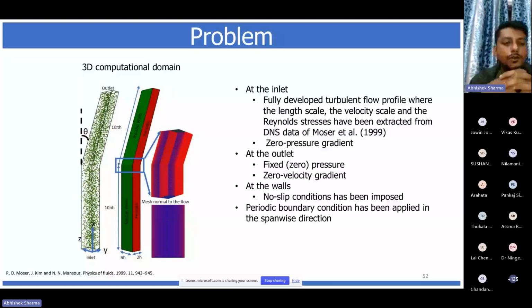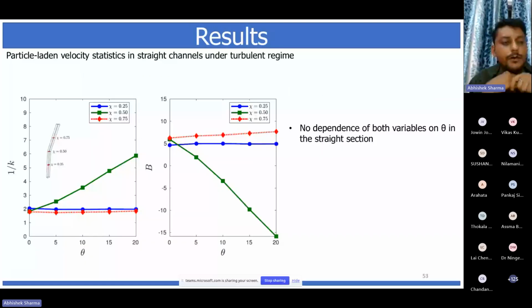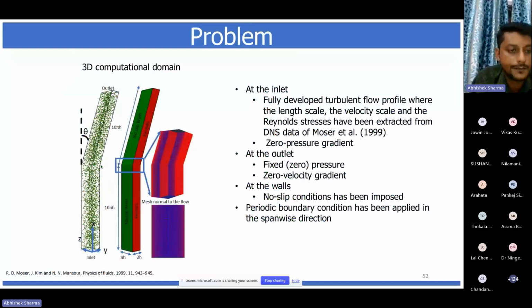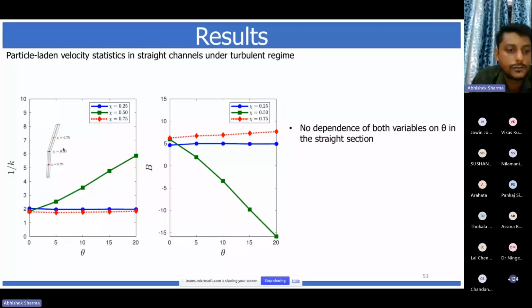Now, to analyze the results, we divided our channel into 3 different sections. The first section is chi equals 0.25, as shown on the left hand side. Chi equals 0.25 represents the straight section, chi equals 0.5 represents the middle section, and chi equals 0.75 represents the inclined section.